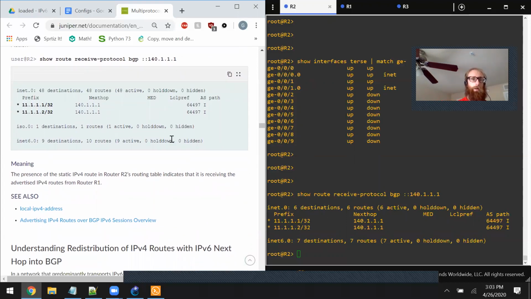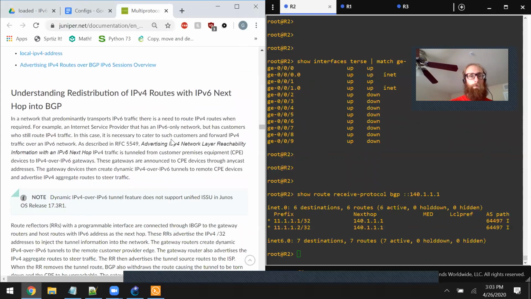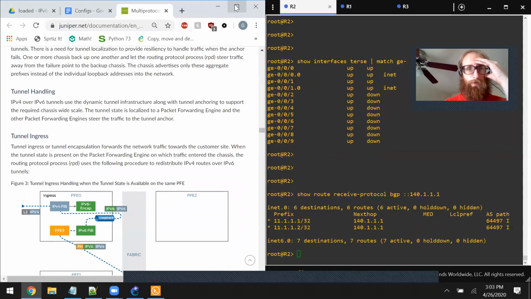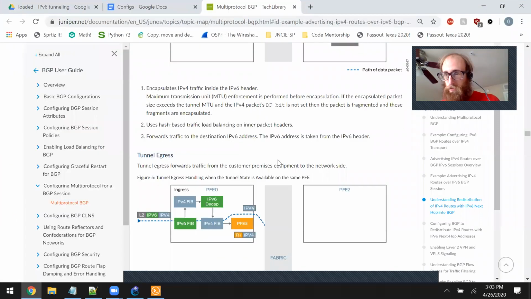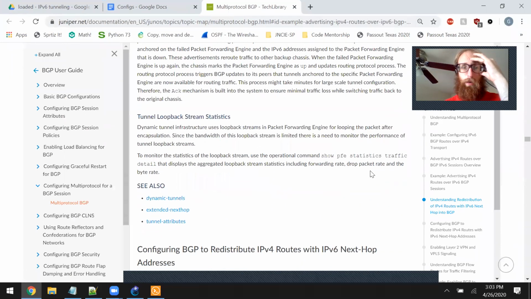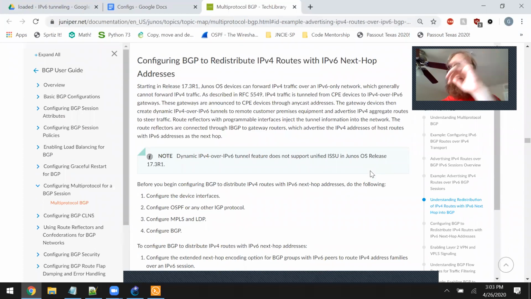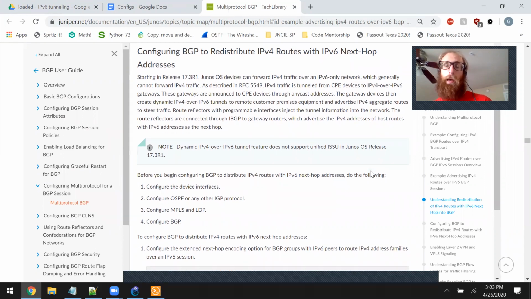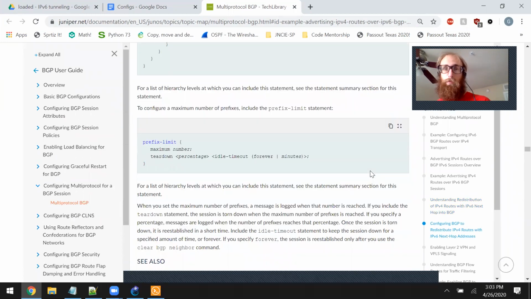So let's read the meaning. The presence of the static IPv4 route in the router R2's routing table indicates that it is receiving the advertised IPv4 routes from router R1, even though the BGP neighborship is established over IPv6. So yeah, nice and easy. I think we've got one more exercise. Yeah, so we've just got to read this portion here, and then we've got one more exercise, and that's to redistribute IPv4 routes with IPv6 next hop addresses. So stay tuned for that.